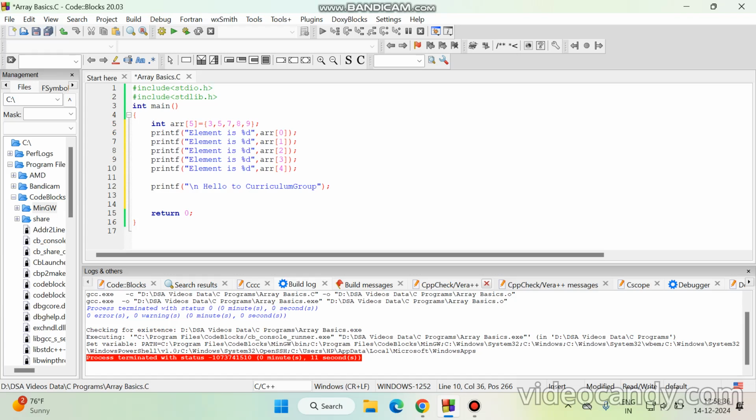Now here only 5 elements are present, so it's okay to write the same statement 5 times. But what if I have 20 elements, or more than 20, 50, 100 elements? Then I need to repeat the printf statement that many times, right? So for that purpose, what are we using? A for loop.